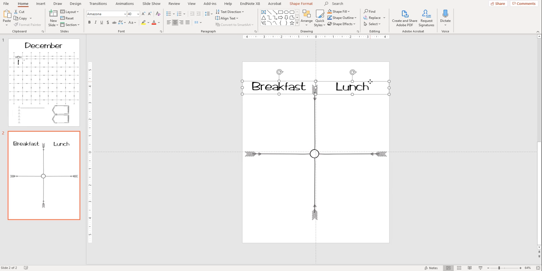We're going to right-click, copy, right-click, paste, and bring it down. Bring it up just a little, I think. You can decide where you want it to go. And there you go. Of course, this is going to be breakfast, lunch, dinner, snack, so you can change that.